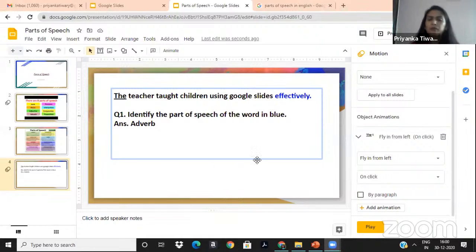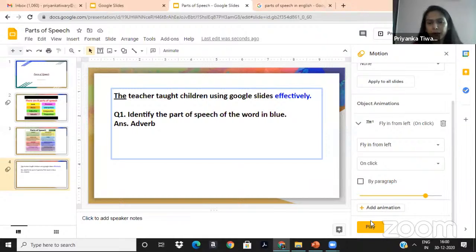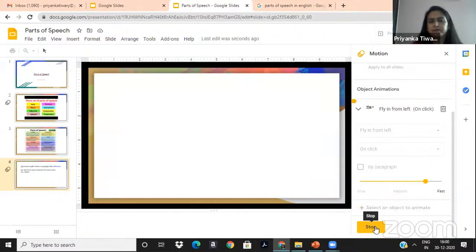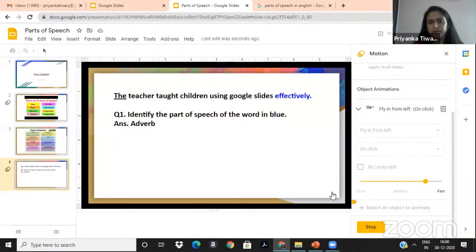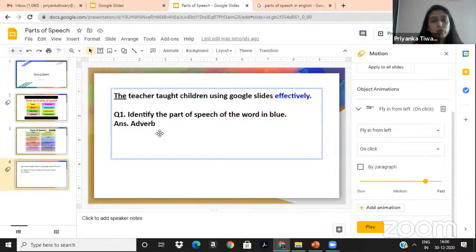Sorry for the disturbance. What do I do if I want to see how this animation looks? I'm going to click on play. This animation has happened on the entire text because I selected the entire text box. But we have seen how this animation appears, right?